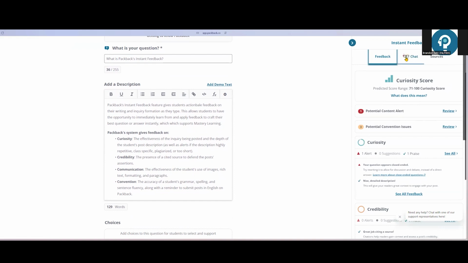On the right-hand side, you'll see all of my feedback here that I'm receiving as a student. This is all happening in real time and relating to that curiosity score we mentioned before. Remember, in our example assignment, students need to score at least 30 points to get credit on their first question. As they work, they'll see how close they are to achieving that score.